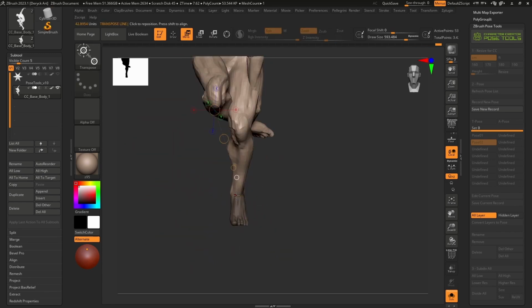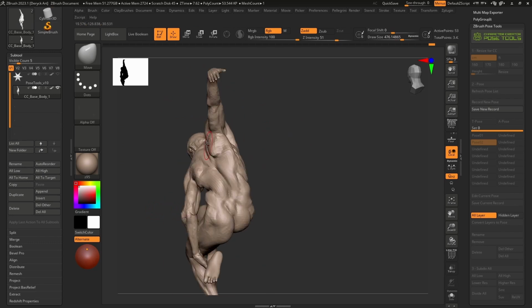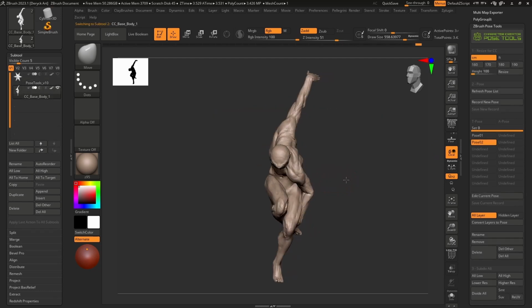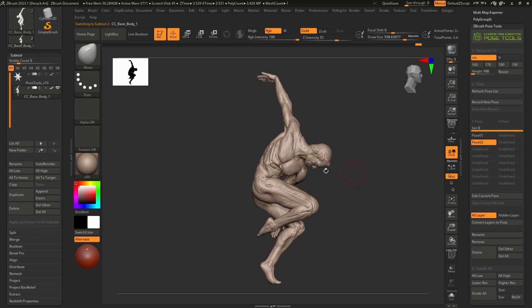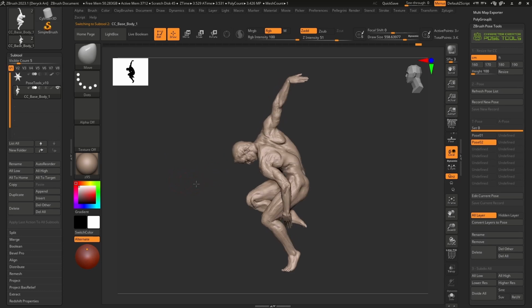And remember, it doesn't need to be perfect at first, because we can always go back and edit the pose later. Once we are happy with the result, we can click on save new record, and this will create another slot on the pose tool. So as you can see, now we have pose 1 and pose 2.